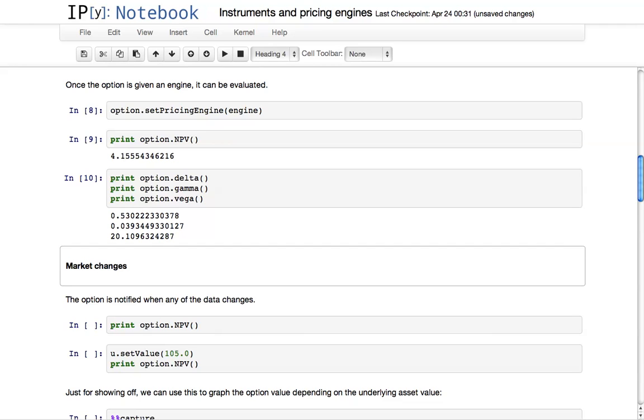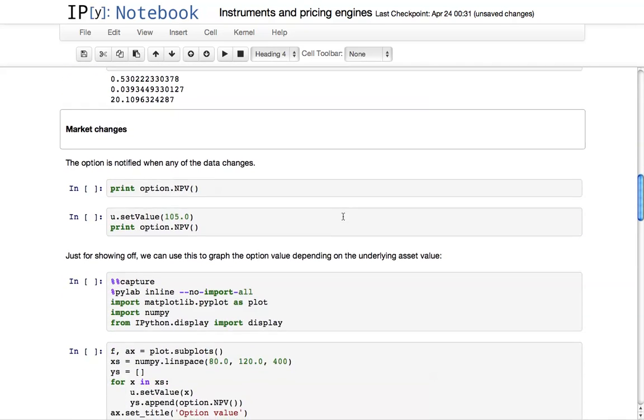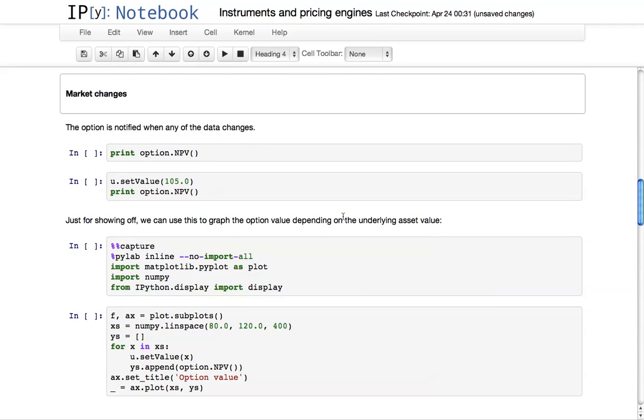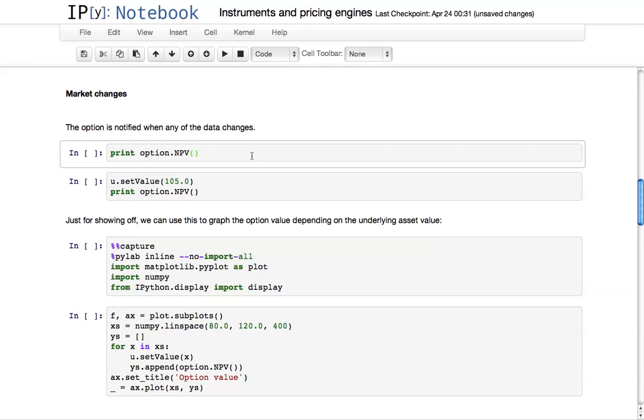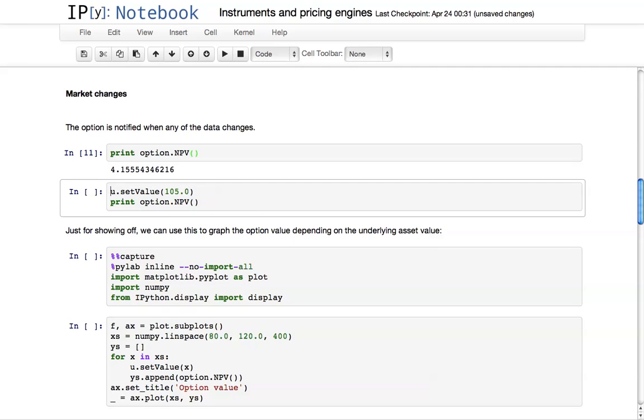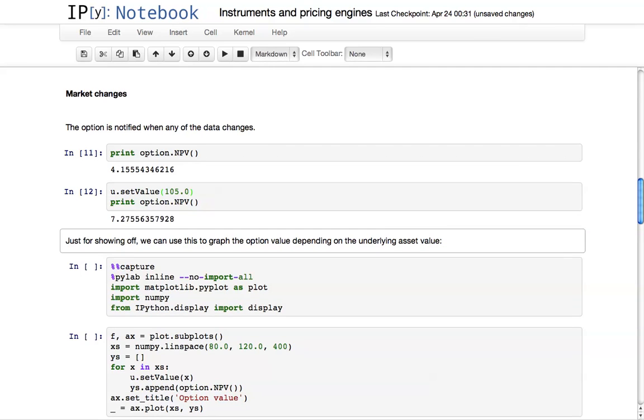Now, as I said, market data are stored in quotes and can notify observers, such as the engine and the instrument in turn, when they change. So, when any data change, we don't need to do anything to tell the option that this happened. So if right now we have this value for the option, the same that we have just seen, once we set a new value for the underlying, we don't have to call any particular methods on the option, we just ask for the NPV again, and we're going to get the updated value.